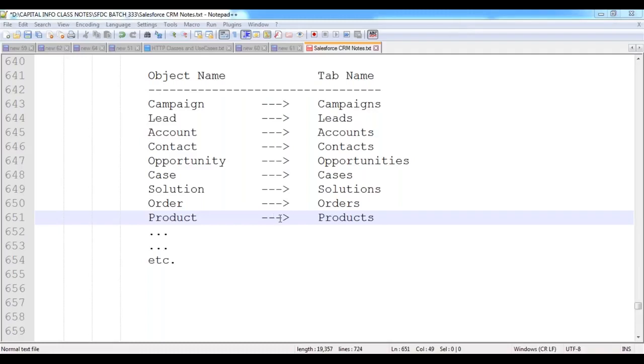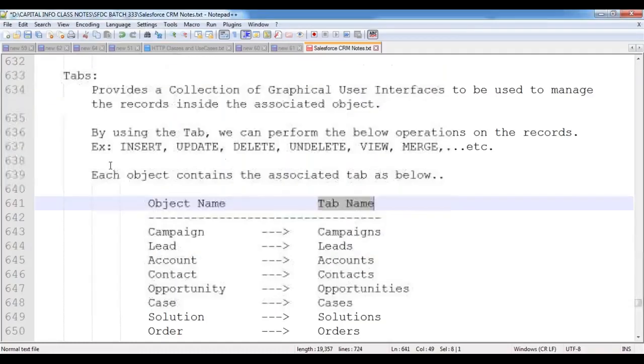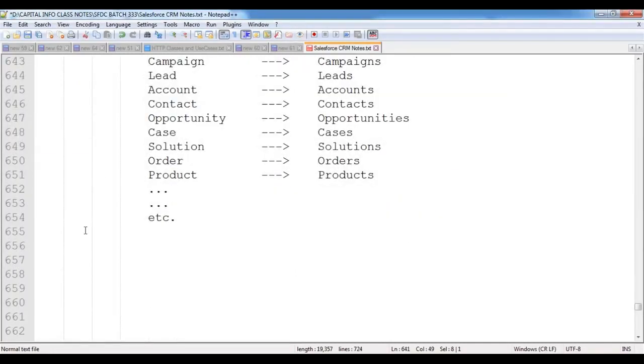In order to manage the records in the associated object, we are going to use these tabs. For each and every object, we have a separate tab given by Salesforce, where the object name is in the singular format and the tab name is in the plural format. Because we manage records in bulk through this user interface, we can manage multiple records, so they have given the tab name in plural format. So where are these tabs? All these tabs are available on the tab bar.